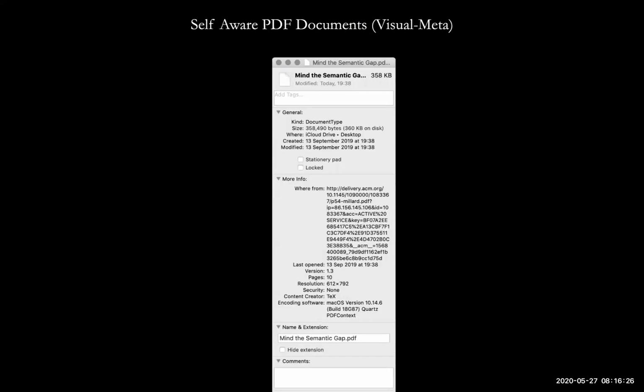The reason for doing it this way is simple. Useful meta information is pretty much never added to PDF documents. It's technically possible, but it's technically hard to do so, and publishers have very little incentive to do it. That's why it hardly ever is done. This is a document downloaded from ACM, and still there's no useful meta information.